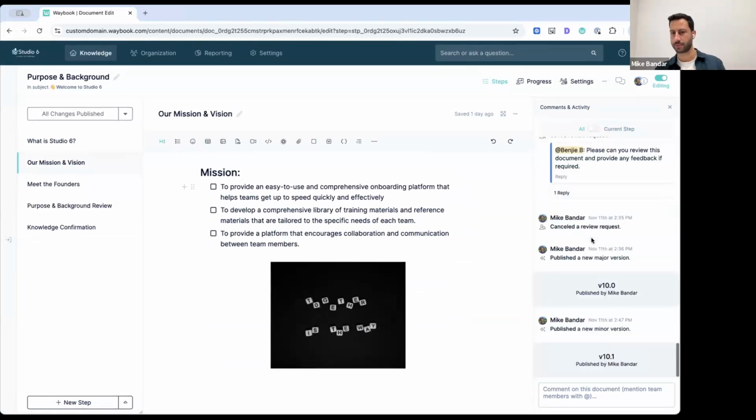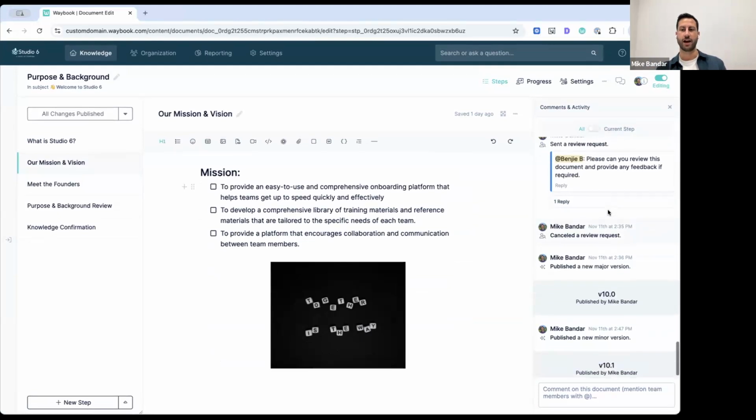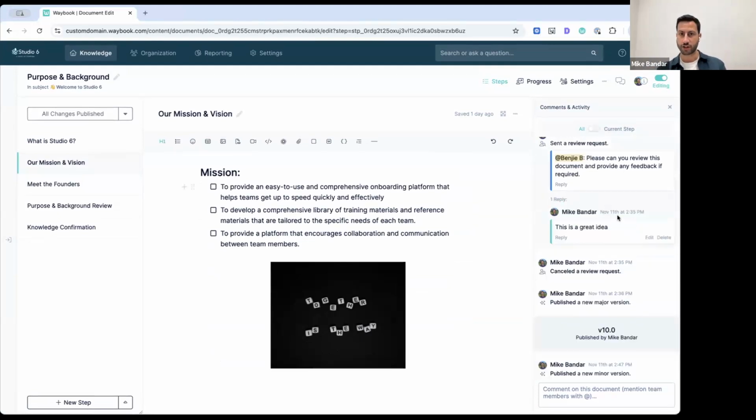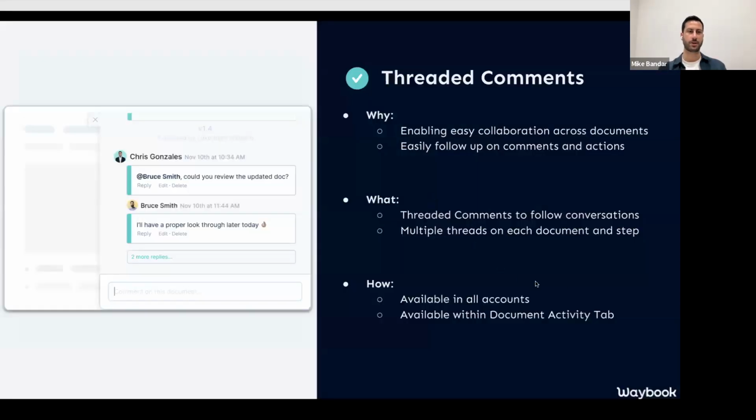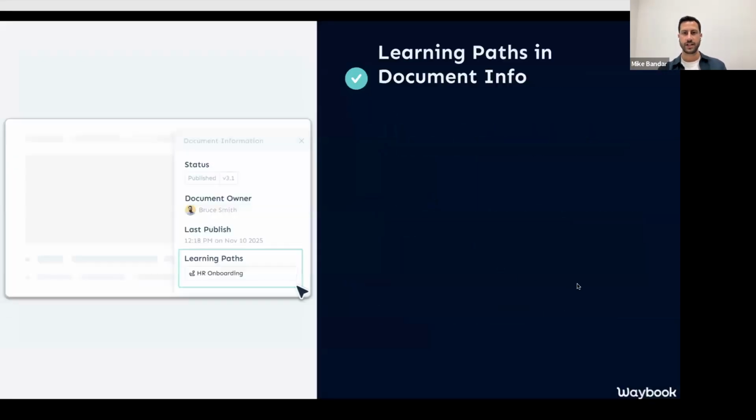So we can already see that people are using threaded comments. I know it's been highly requested. It keeps things clearer, keeps things less cluttered, and hopefully will really help you optimize your knowledge as you move forward. So that's number one. That is already in your account. It's already out, and we hope it will be ever valuable.